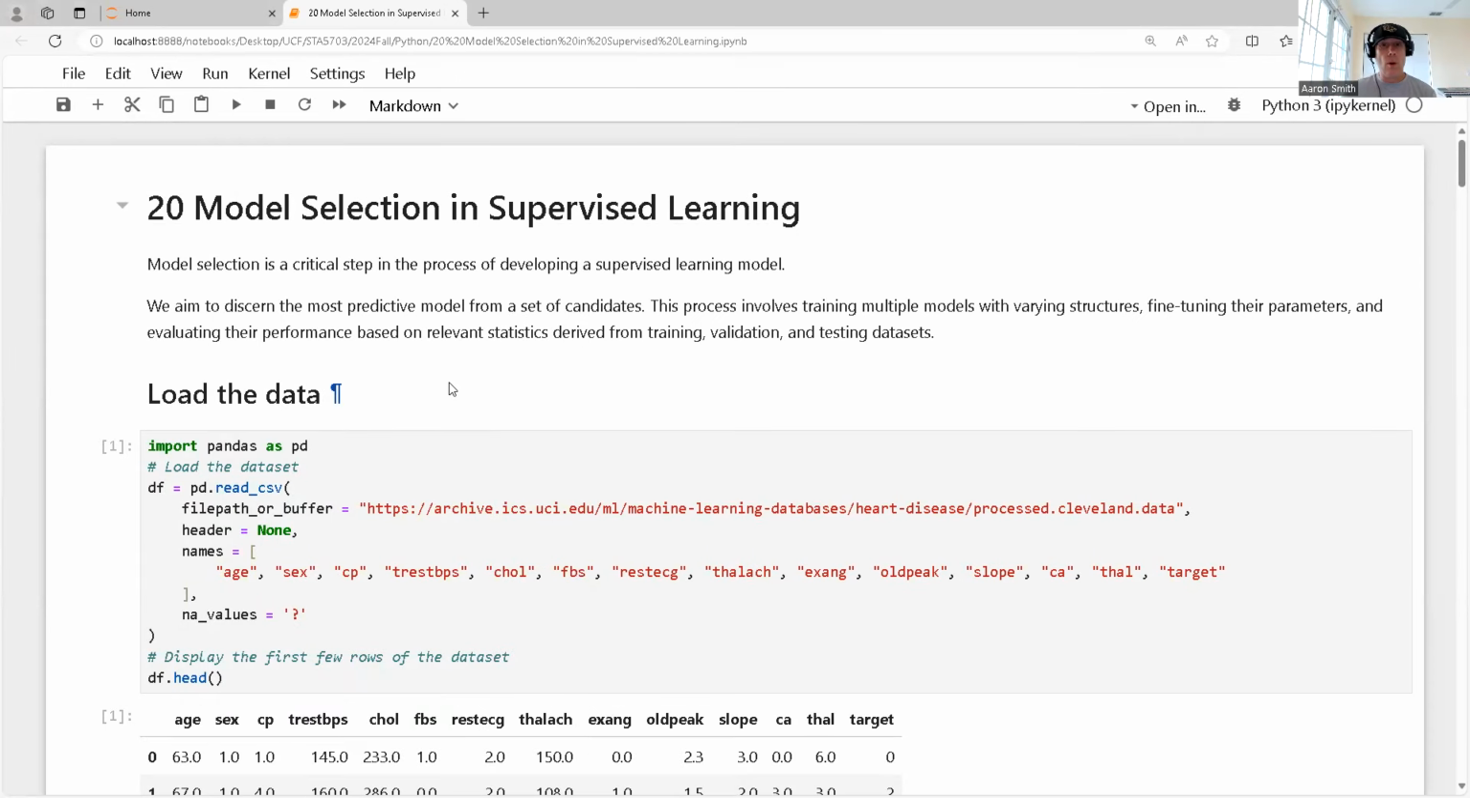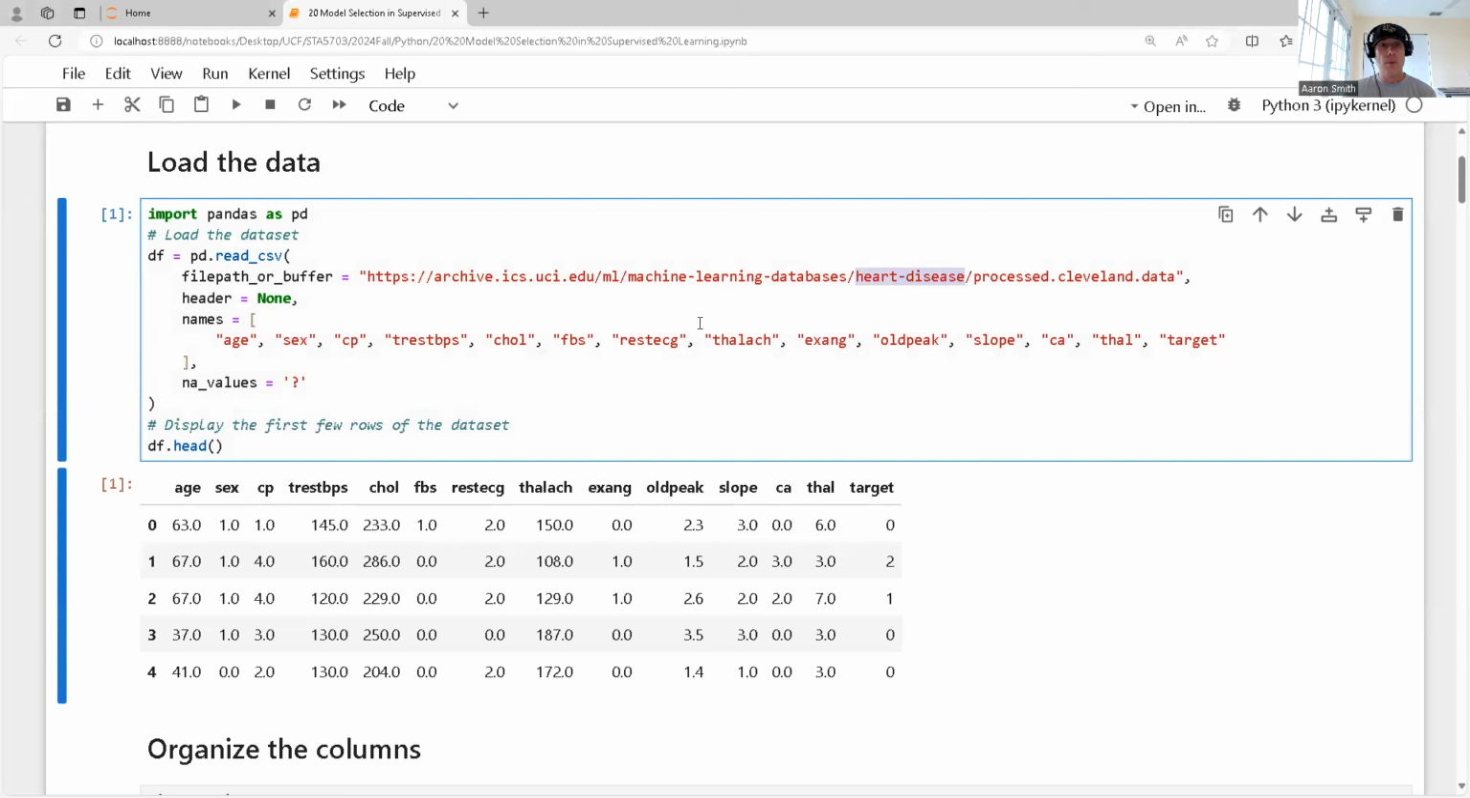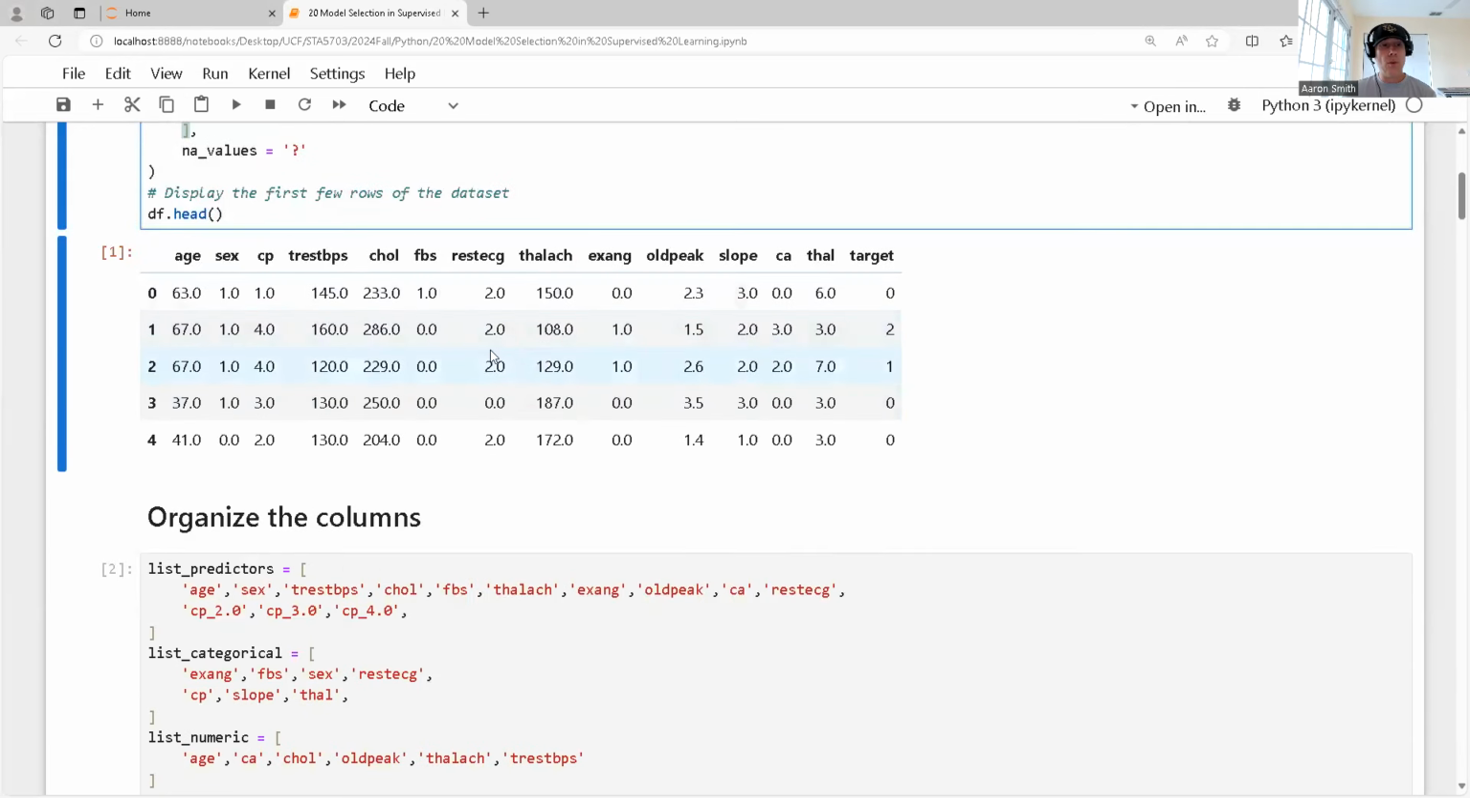And so, I'm going to run through this. I'm going to load my data. Once again, I'm going to be using the heart disease data set from UC Irvine's data repository. And so here is the original data.